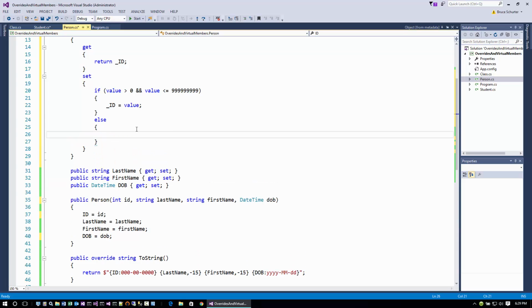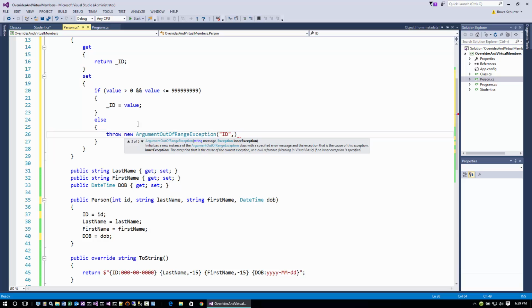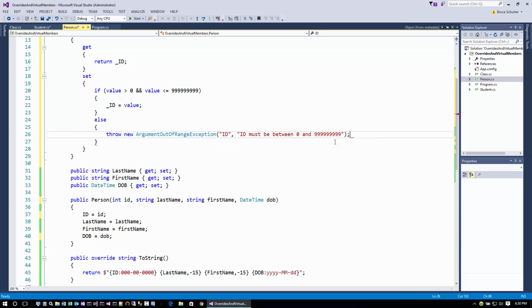So else, throw new ArgumentOutOfRangeException. And we'll just give it the ID. You know, we'll use this version of the call. Must be between 0 and 1, 2, 3, 4, 5, 6, 7, 8, 9. Okay. So this works to validate the incoming ID.